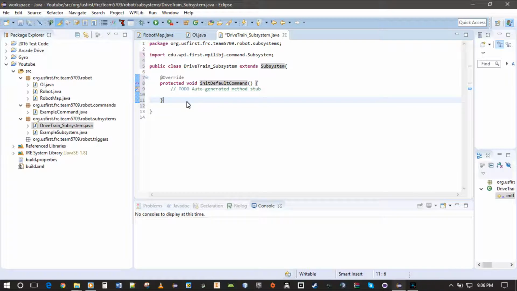Underneath, what we're going to do for now is go ahead and hit enter below this. We're going to make a couple of methods. The first one's going to be public void teleopDrive, parentheses, open and closing brackets. Now with that, this is where we're going to have our driving done. This is where all the teleop driving is going to be done with the joystick.